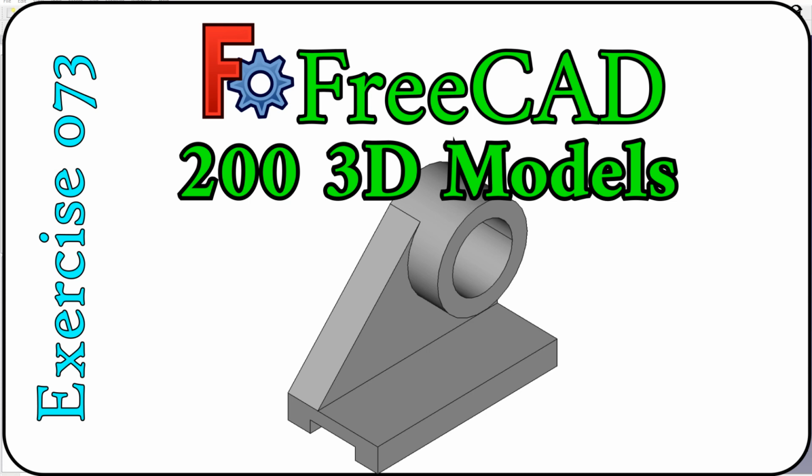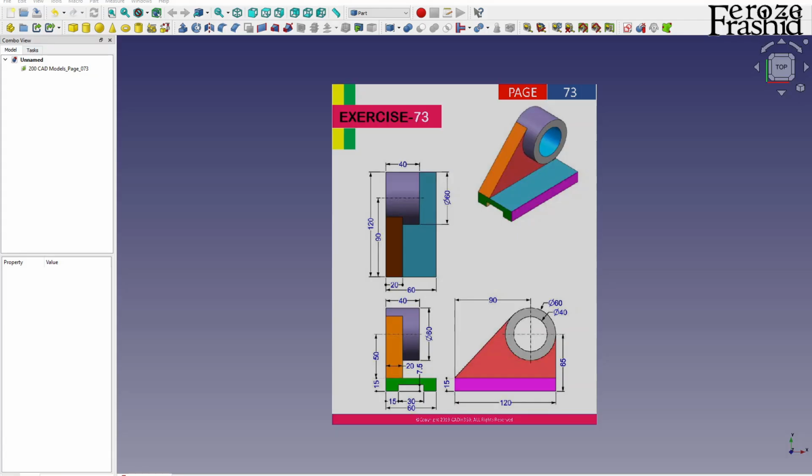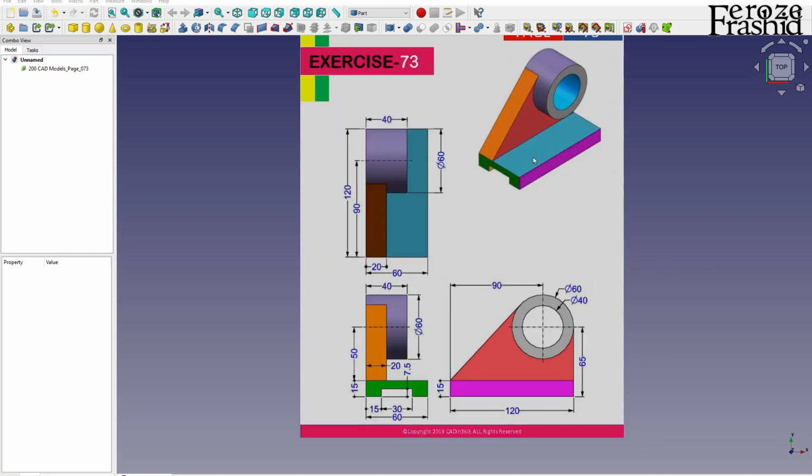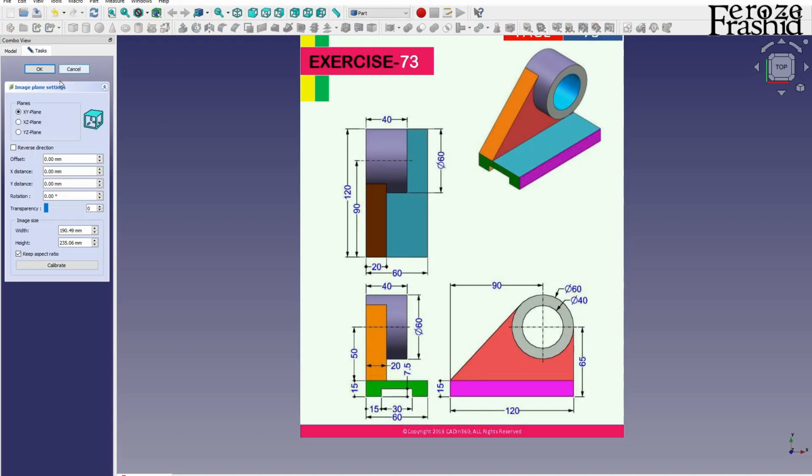My friends, welcome back to the 200 3D CAD Problems in FreeCAD series. Today, in exercise 73, I want to address this problem with three different sketches. So let's go ahead and start processing our image.